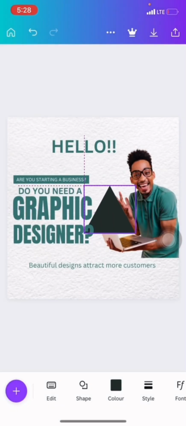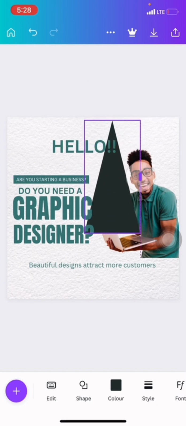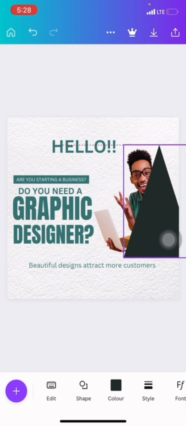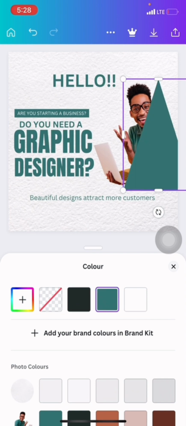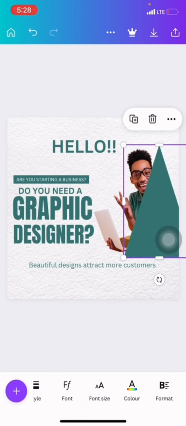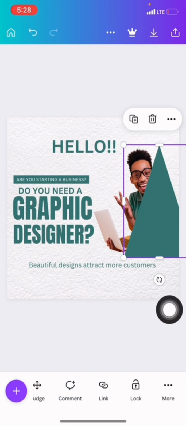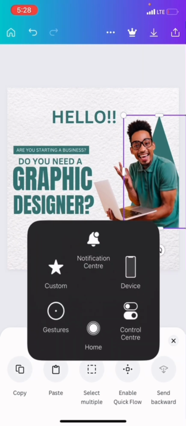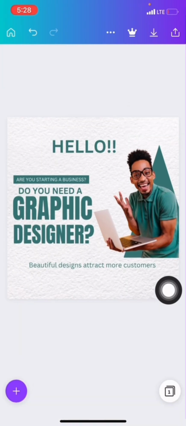So this is what we're going to use. You're going to expand the top and the side, and bring it backward. So you first change the color, then tap on the three dots, and then tap on send backward. Hope you get it. Send backward, then you are good to go.